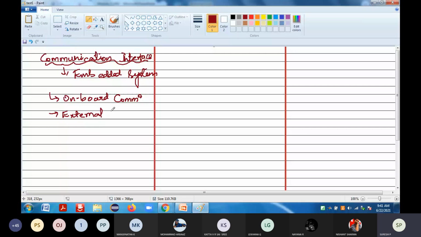Now, onboard is also called device board. So it is going to tell the device level communication interface. Similarly, your external communication interface is normally called product level. So this is called the product level interface you are going to have.